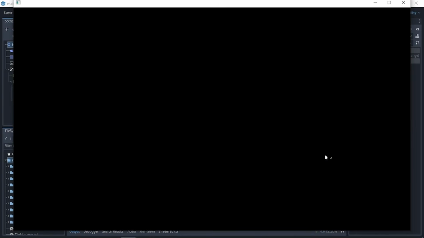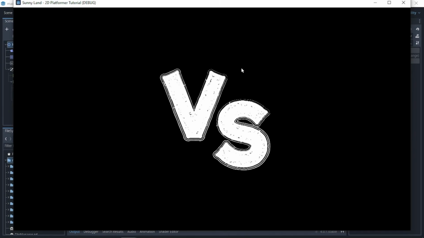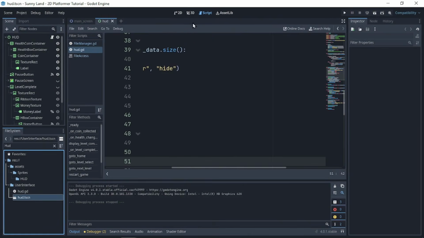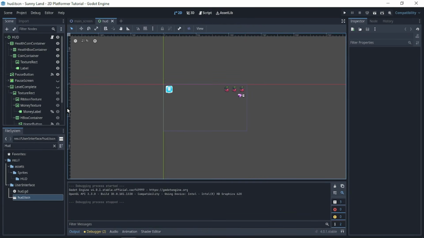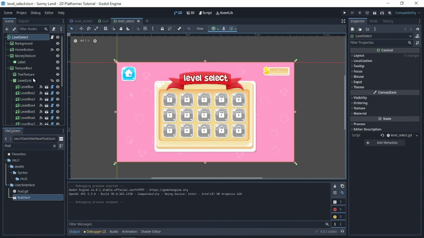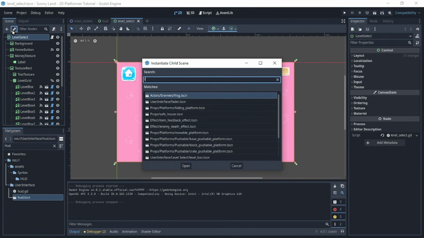Yep, let's test this out. Oh, sorry. We need to do this in our HUD scene. So let's start with our HUD, and also open our level select screen. So we're going to instance our file manager.